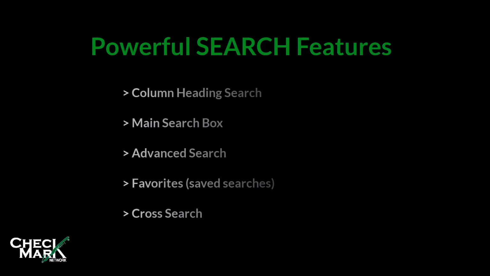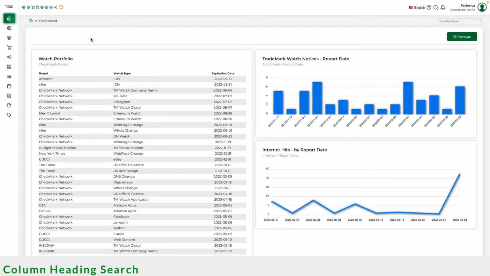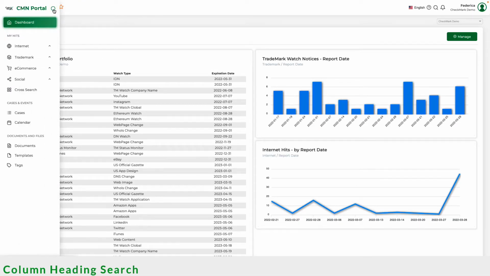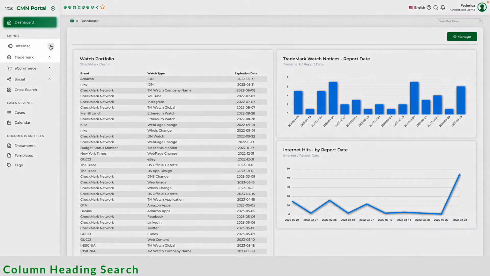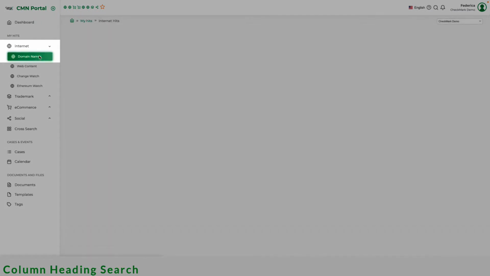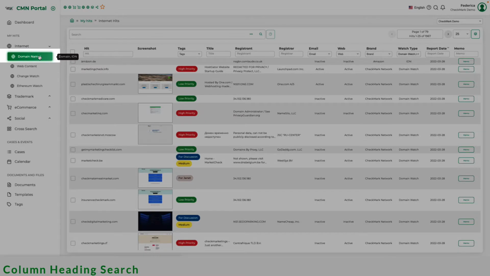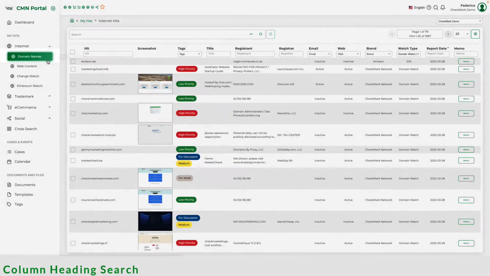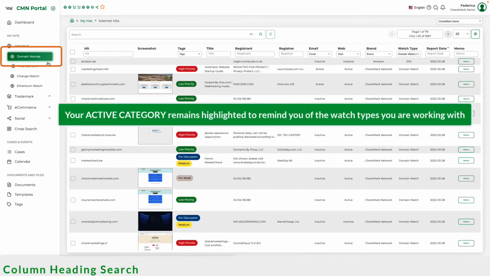We'll show you how to use the various searching options and how each will help you find and organize your data. Let's start with the column heading search. First, select your watch category from the left navigation menu. Let's go to Internet Domain Names. The menu item remains highlighted as a reminder of the dataset you are working with. This is your active category.